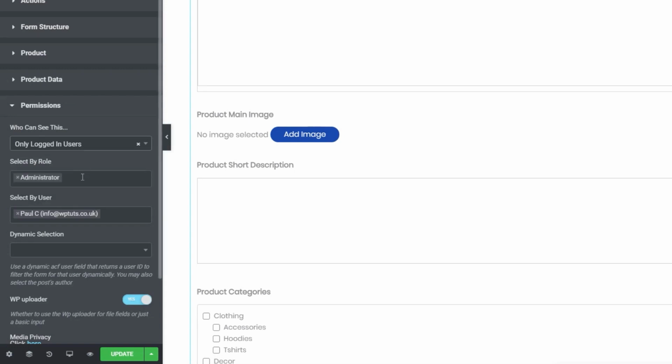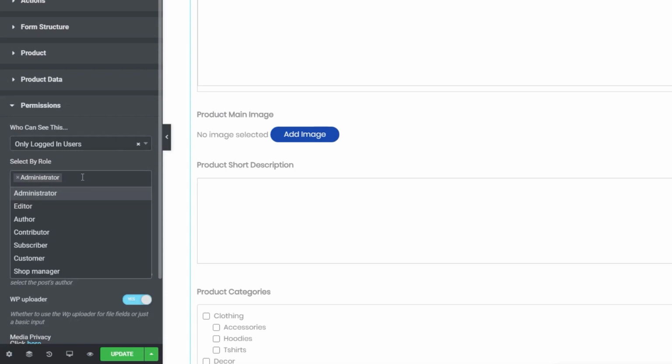Next up, we've got the select by role. We can click and any roles you have set up will be available inside here, so you can choose who can access this based upon being logged in and having the correct role.